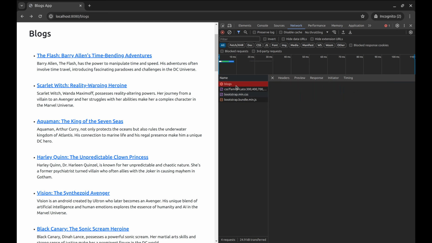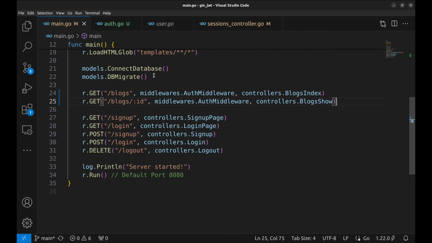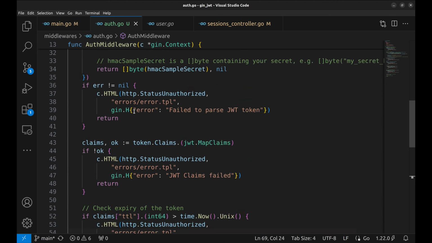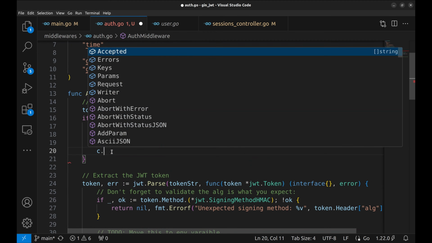The status code is 401. Let's look at the server logs. It says headers were already written. Wanted to override status code 401 with 200. This looks like a problem with our middleware. It is not breaking the chain. We should replace return with abort. It breaks the chain.